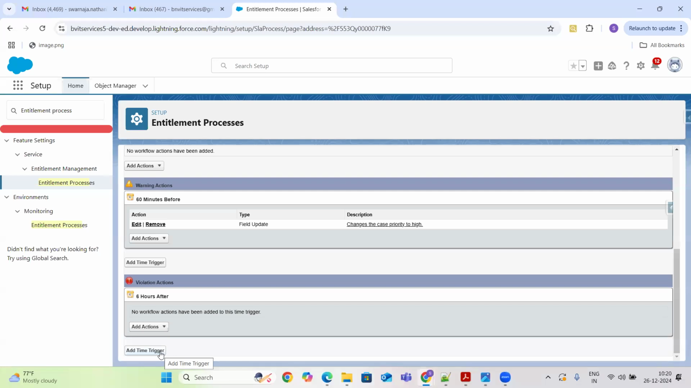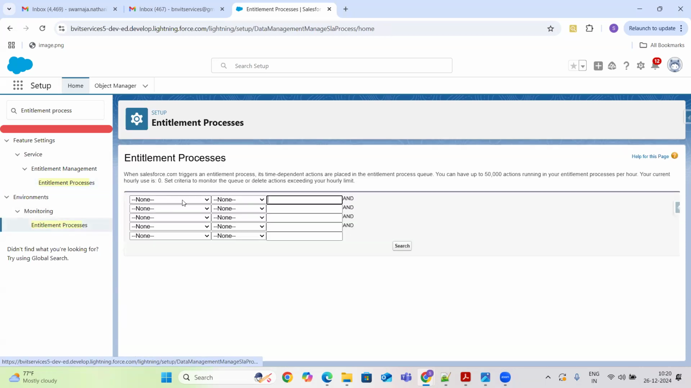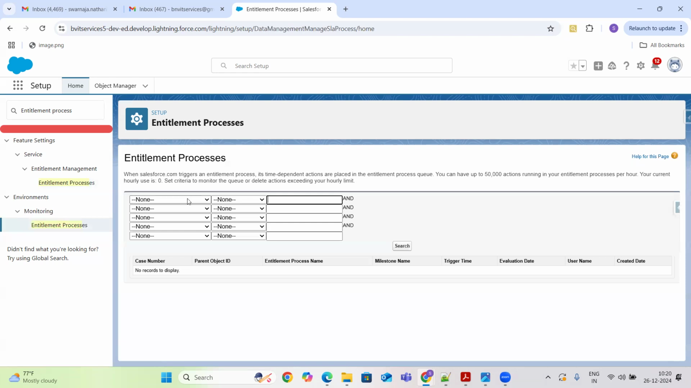So in the entitlement process, basically what we are going to do is select the milestone and then configure the actions. First step, we are creating the milestone. Second step, we are creating the entitlement process. And then from the entitlement process, we are selecting the milestones. Right? That is what they did here.